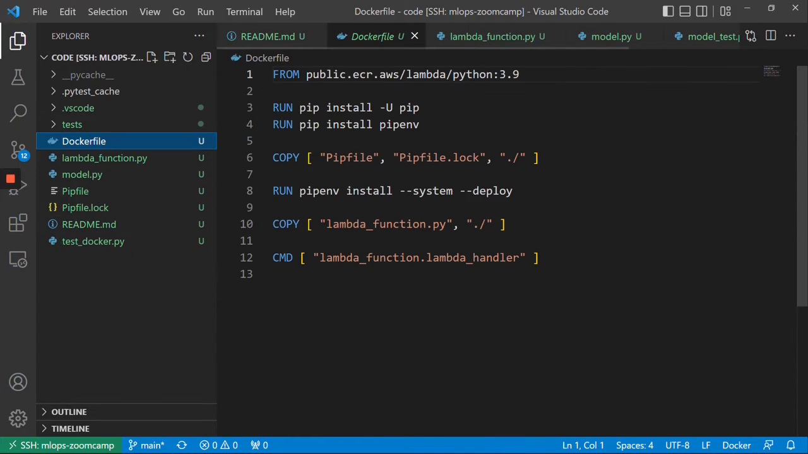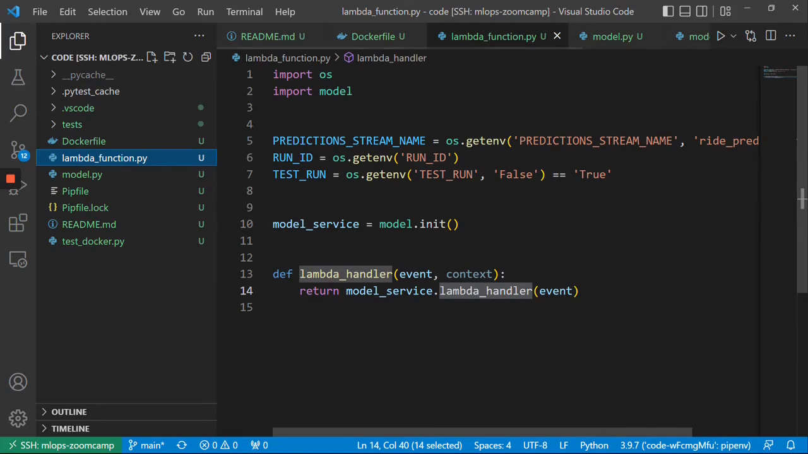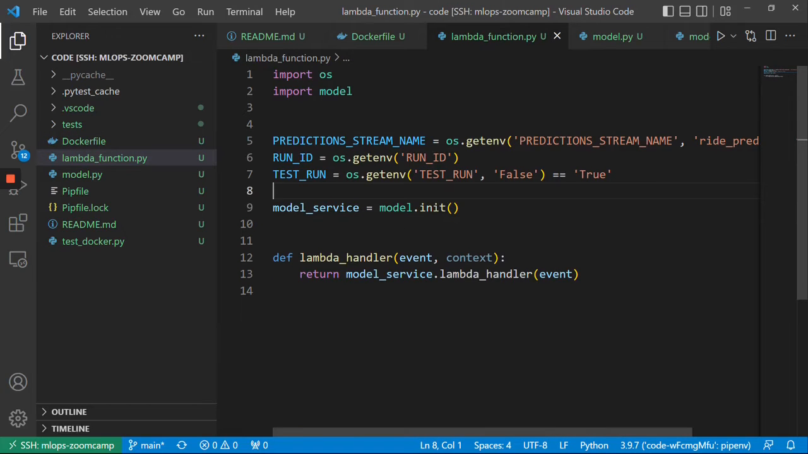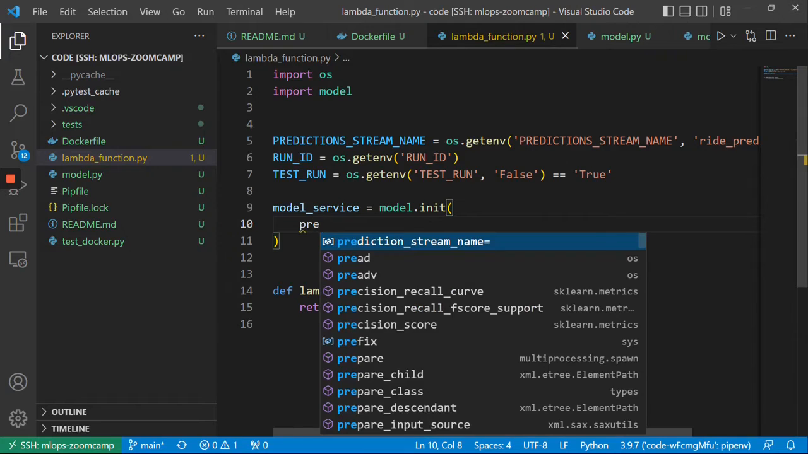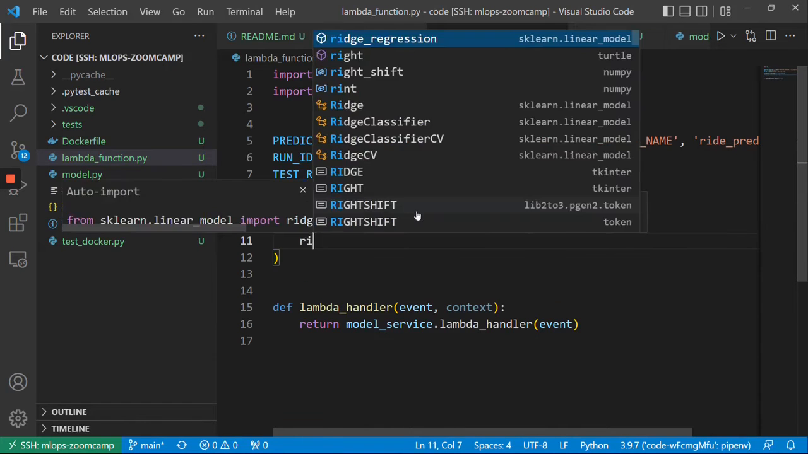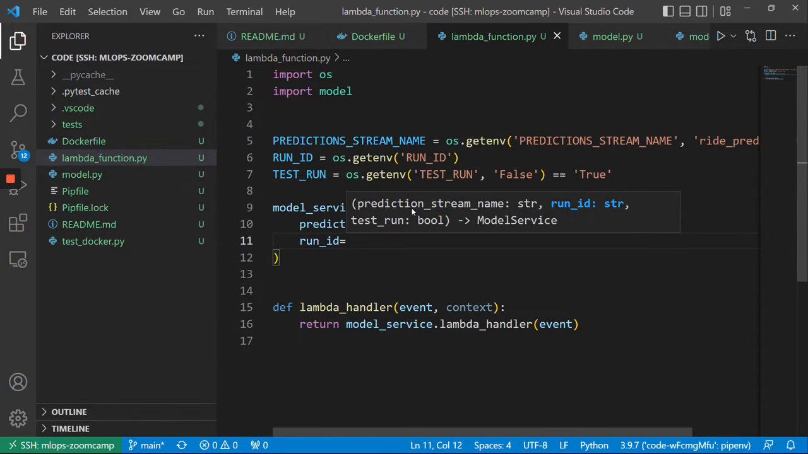Wait, I need to change the Dockerfile. So in addition to lambda function, now we have this new thing, model.py, which we also need to copy. And by the way, let me check that actually, I forgot to pass this thing, prediction. Oh, it would fail if I don't do this.